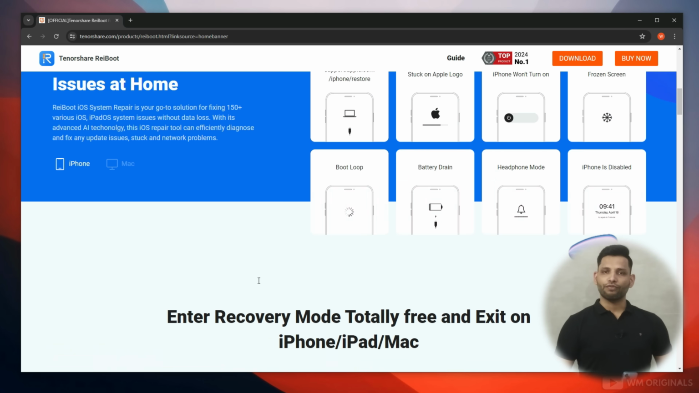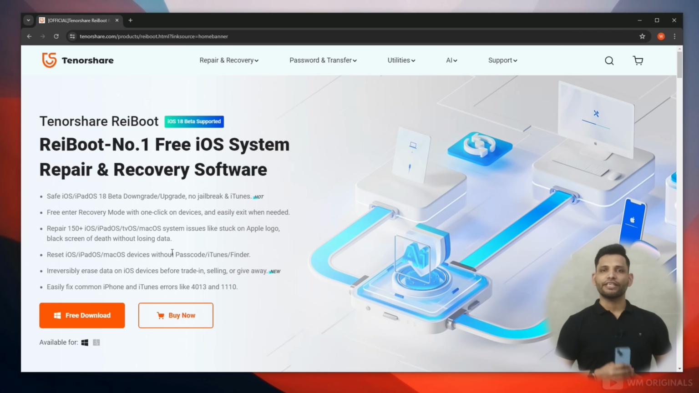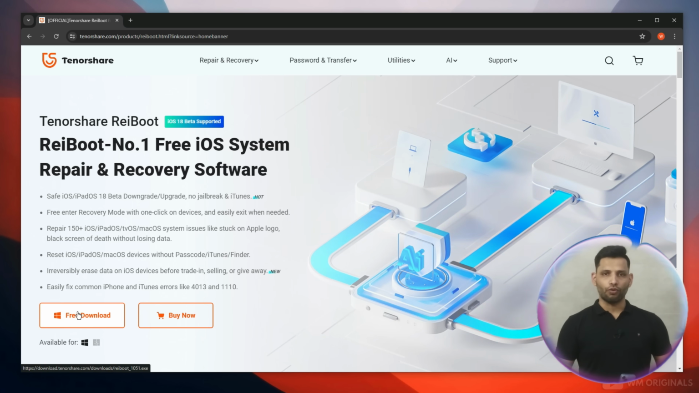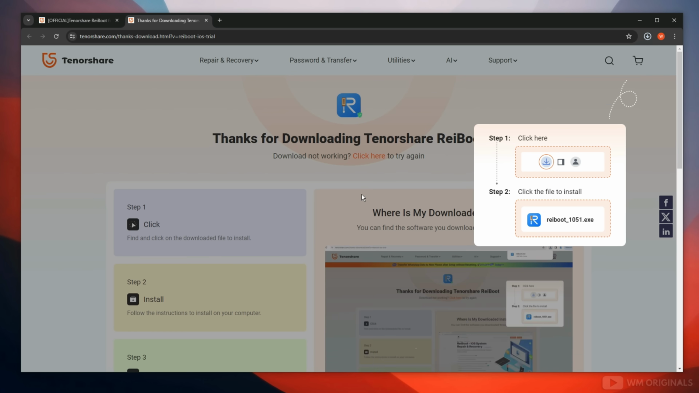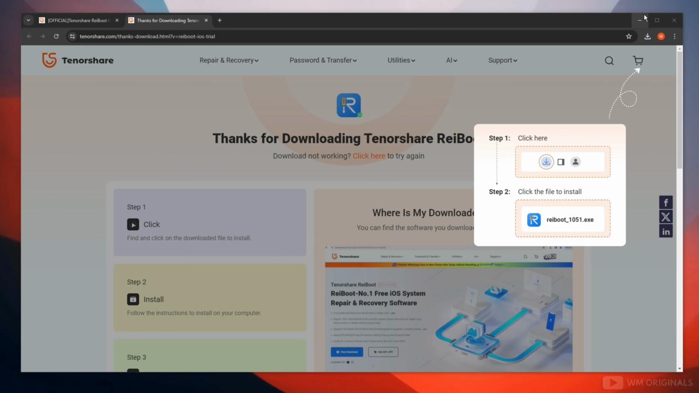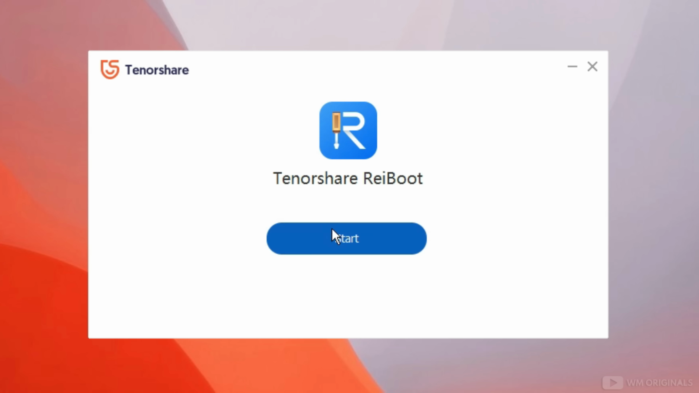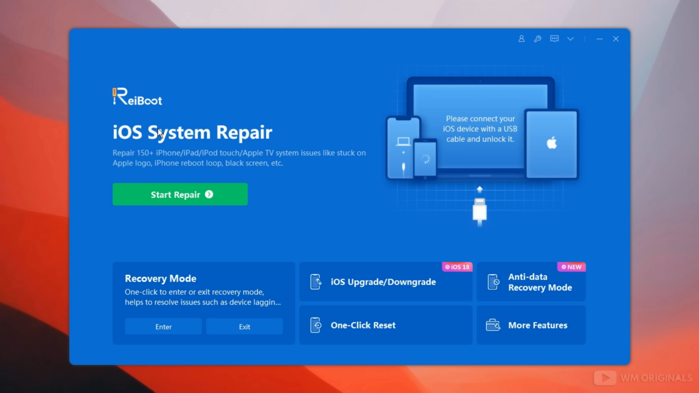Let's give it a try, and for that simply follow the links in the description and pin comment to visit Tenorshare Reboot official website. Now click on free download. It starts downloading, and once Tenorshare Reboot free download completes, click on it to start with installation process. Follow the steps to complete installation, and once done, here we have Tenorshare Reboot with all its features and capabilities.